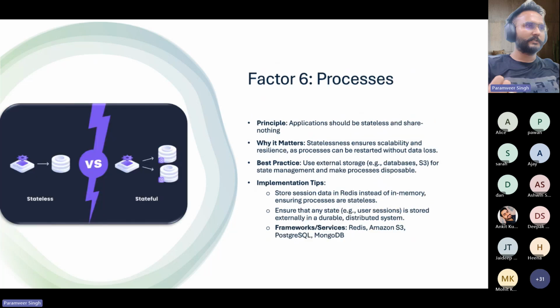Coming to the sixth factor, which talks about processes. It says that applications should be stateless and share nothing. Now, what does it mean to be stateless? Let's take an example of a Node application which is doing some processing, right? Let's say increasing the count of a number. Now, there are various ways of doing it. You can store that variable in a global variable in the code itself. You can store that in Redis. You can store that in a database. You can store that in a file.